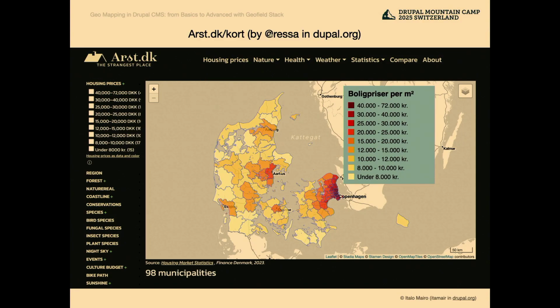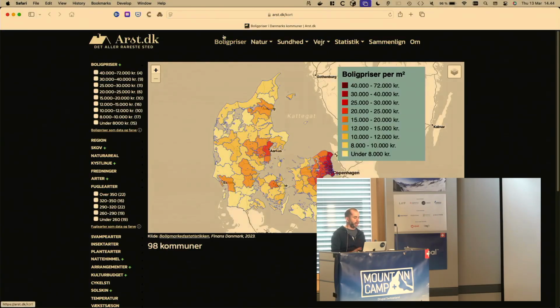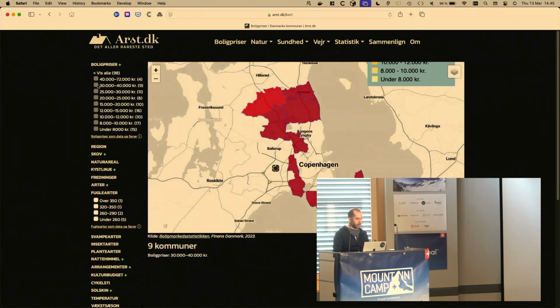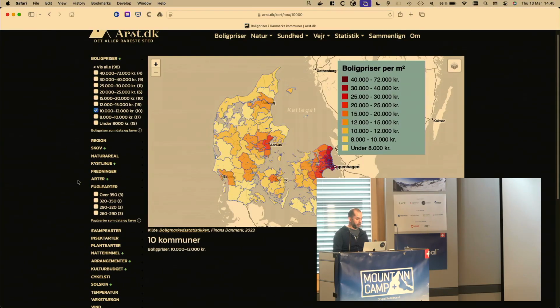But I would like to mention this application from this Danish guy. He's called Ressa on Drupal.org. He's helping a lot. He's a great contributor to the module, super effective, responsive, and he made this application, basically for Denmark. This is in Danish, okay, but basically it's a tool to find where it's worth to buy a house, depending on the prices. So I want a house that stays between these and these, or maybe he listed so many indicators coming from nature and whatever.